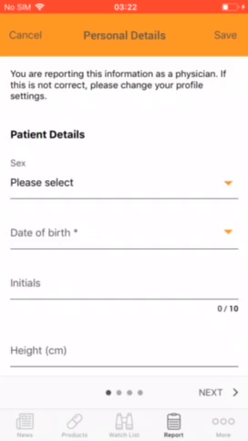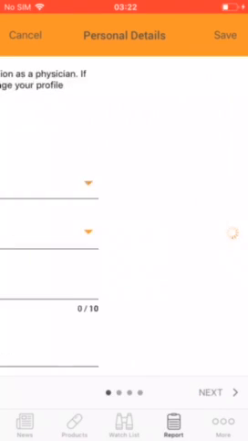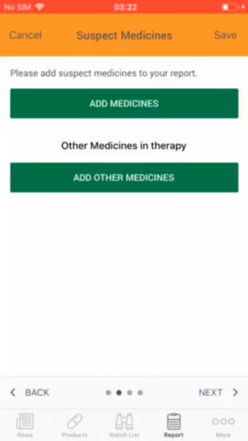On opening a new report, the user is asked to enter patient details such as patient sex, patient date of birth, and patient initials. Only fields with an asterisk are mandatory to complete. Next, the user is required to enter details of the suspect medicine.